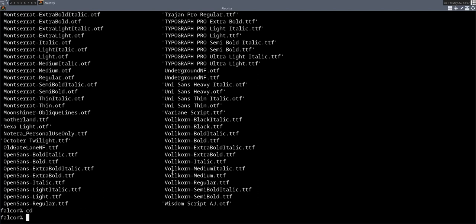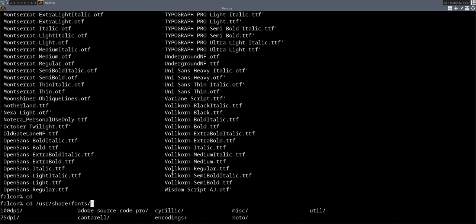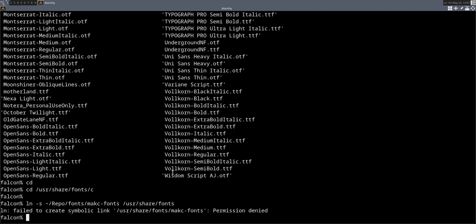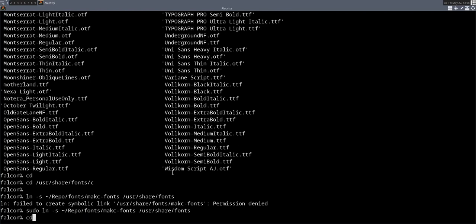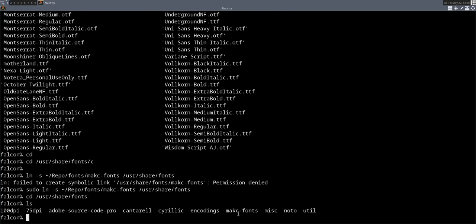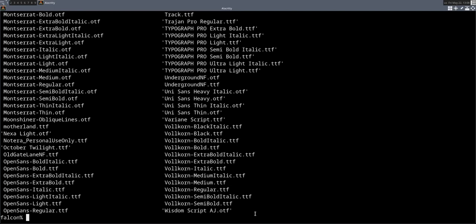So there's a couple of ways you can do this. I believe the location that we want is /usr/share/fonts. So we're going to create another symbolic link so that we can add fonts and remove fonts from our Git repository. We'll link from repo/fonts/Mac fonts, and we'll link that into /usr/share/fonts. Oh yeah, that's right, we need to do that as superuser, so we'll do sudo in front. And then if we go into /usr/share/fonts and list out the files, you can see that the Mac fonts folder is installed. And if we list out the contents of that, all of those fonts are there now.